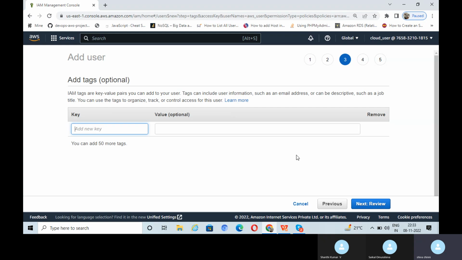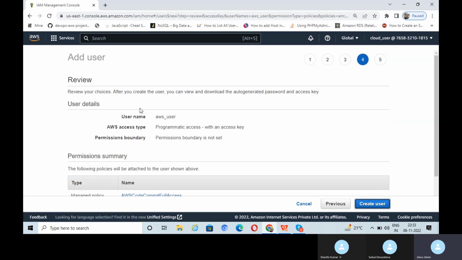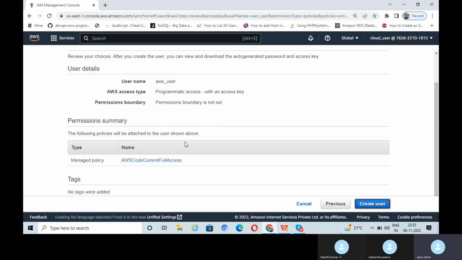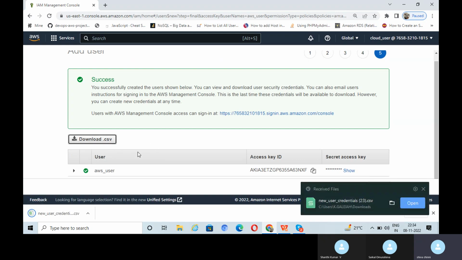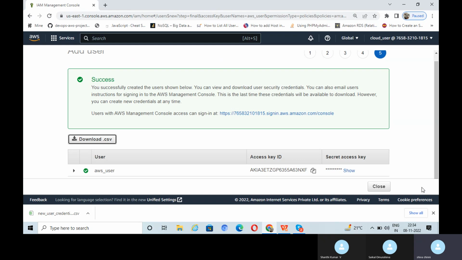Now I'm not going to create any tags for the demo. Let's review. You can review that you have created the IAM user with programmatic access and attached AWS CodeCommit full access to the user. Let's create user. Okay, so download these credentials for further purposes. Let's download this, and close it.